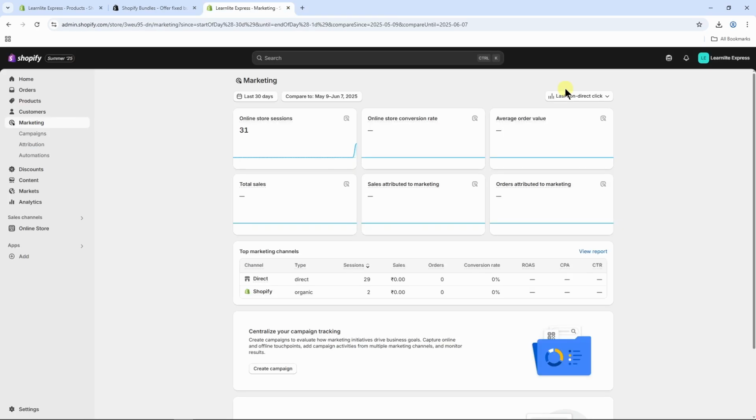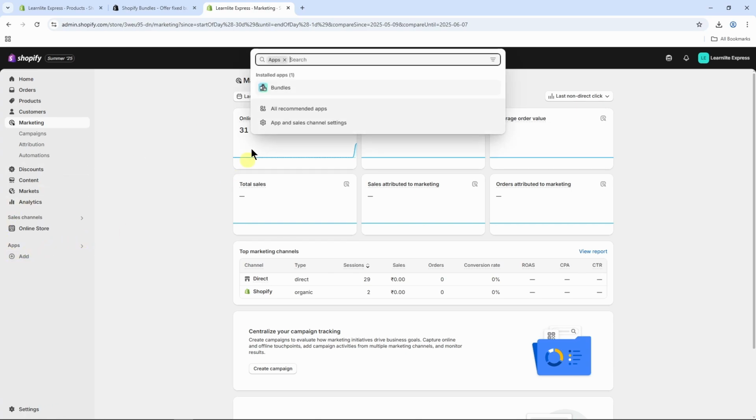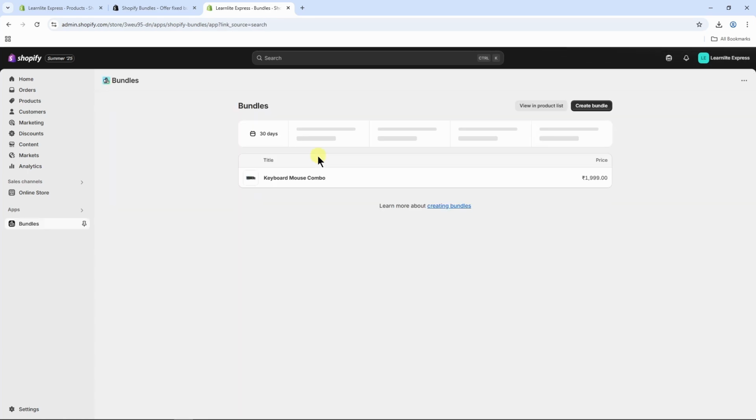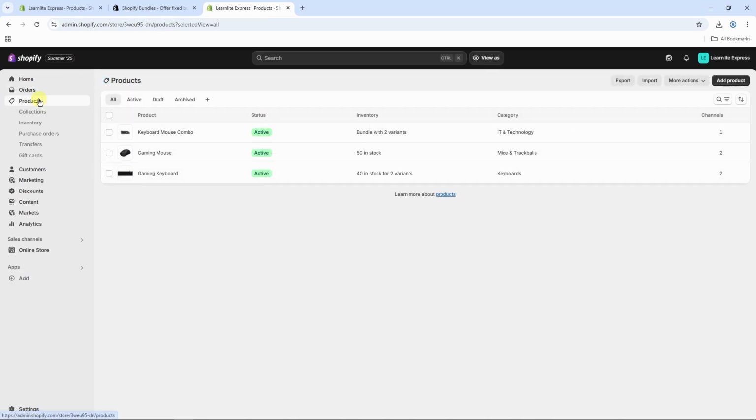Now if I go back to my dashboard and go to apps here, then we need to filter it by apps, and then we can select the bundle app here. And now you can see all the bundles have been added on my bundles app here. We can also see the analytics for our bundles, like how many sales they did, how many orders we got. And if you go to the products page on your home page, we'll see the bundle details here as well, which will be inventory, category and all.